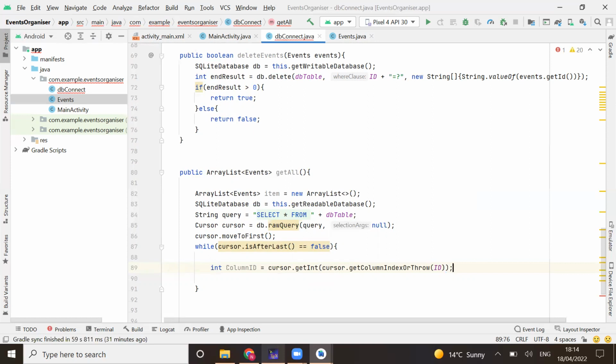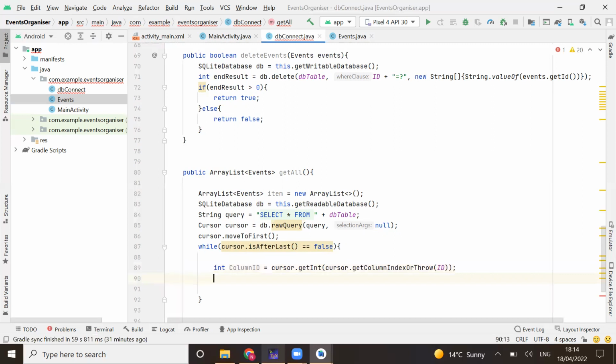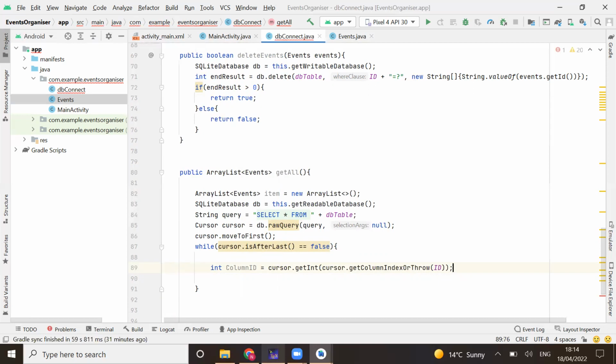It's going to look at row 1, then it's going to look at column ID. Then it's going to get the value of whatever is in row 1 in the ID column, and store it inside column ID. And we're going to repeat this step for the rest of them as well.